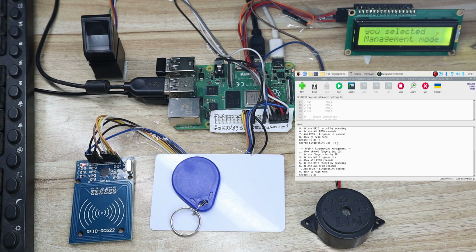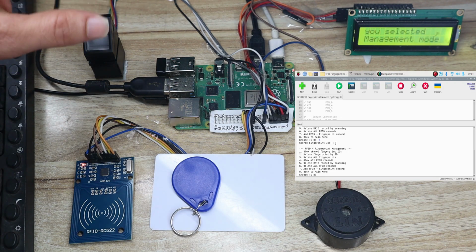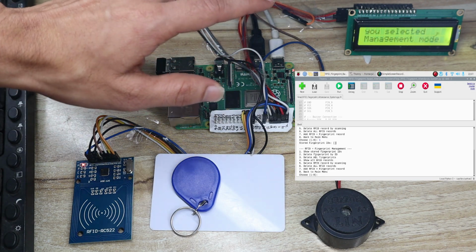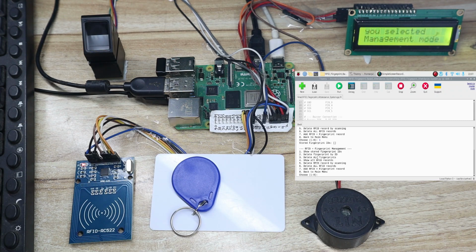Just click on option one and press enter. You can see there is no ID available, currently it is empty. It is very important that this ID should be empty initially. If it's not empty, then you have to delete the fingerprint by the ID, or delete all the fingerprints. So just select the third option, and make sure there is no fingerprint data available.